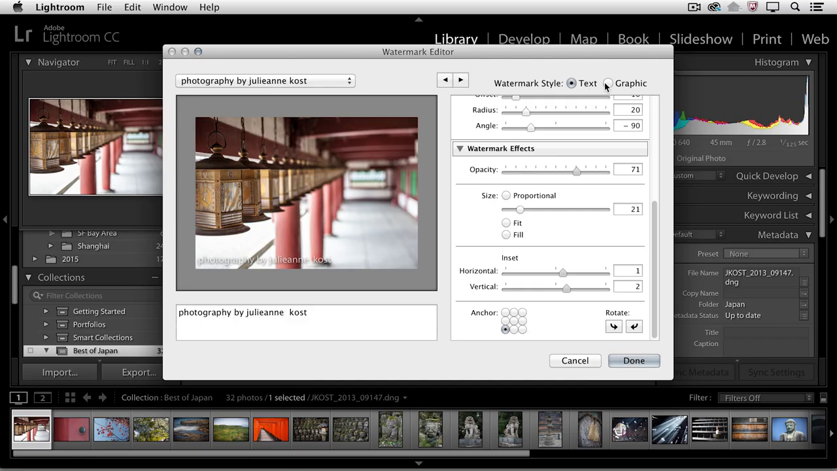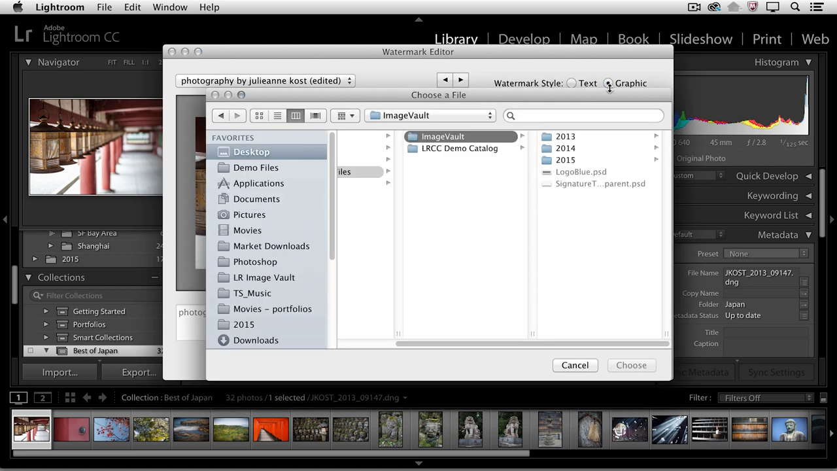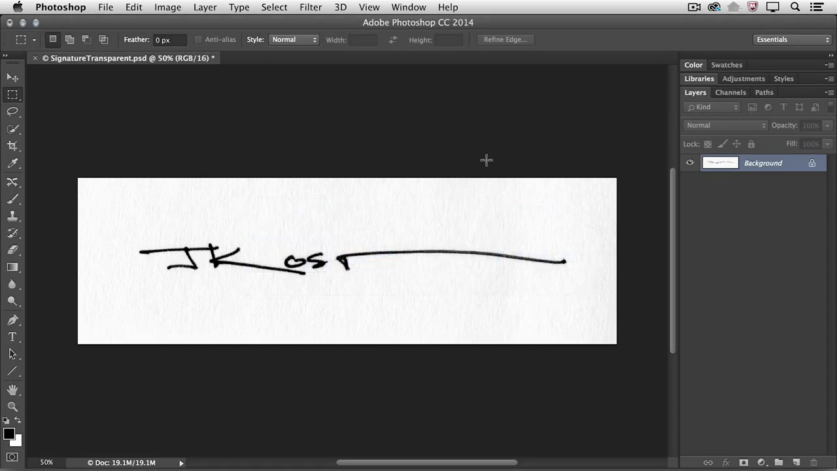If I want to choose a graphic instead, then I'll use the graphic button right here, and it asks me to locate a file. But before we locate a file, let's scoot over to Photoshop for a moment, because here I have my signature on a white piece of paper. But what would be really great is if I could somehow remove the signature from the paper and create transparency.